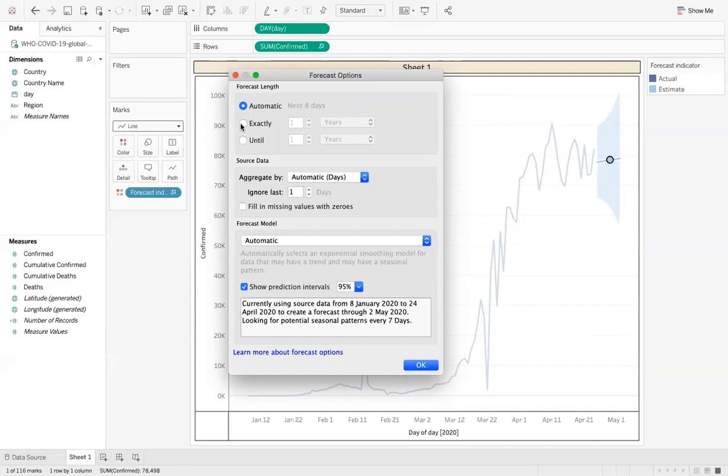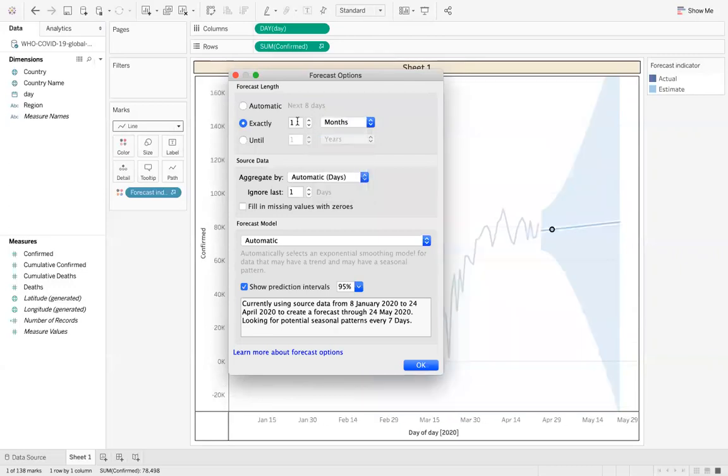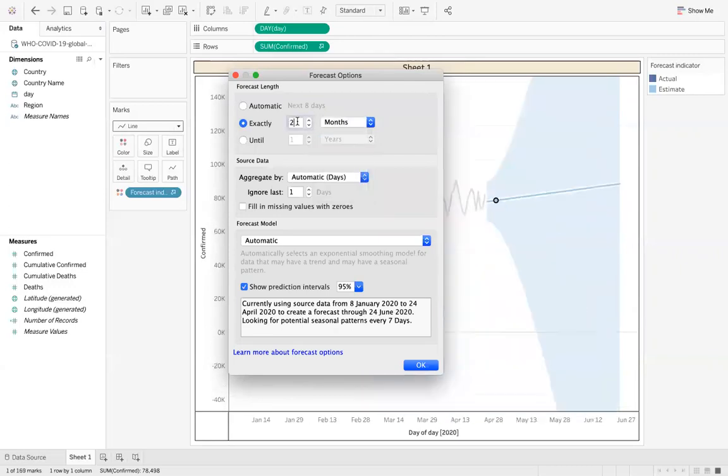What I'll do, I'll just change it, maybe not here specifically, that is too much, but again for months, I'll show at least for 2 months what my prediction is going to be. Other than this, you have several other options. For example, you want aggregation to be done on days, years, quarters. Because my unit over here is day, I'll keep it as days. That's why Tableau has also already taken that as automatic.